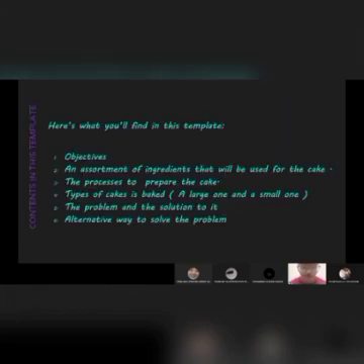So here is what you will find in this template: the objective and an assortment of ingredients that will be used for the cake, the processes to prepare the cake, the types of cake, a large one and a small one, the problem and the solution to it, and an alternative way to solve the problem.